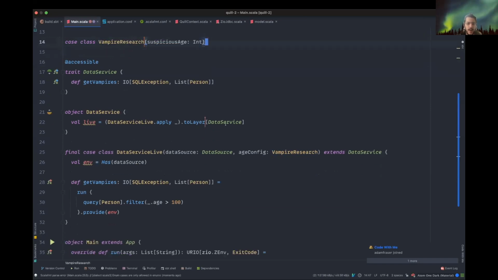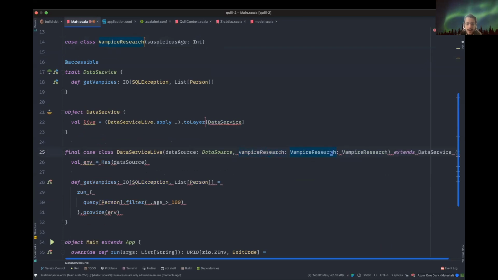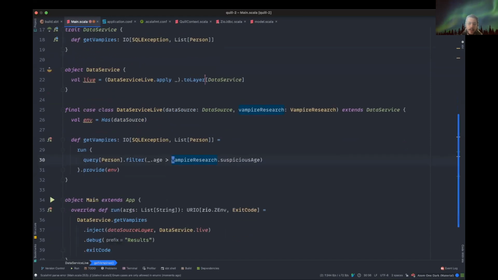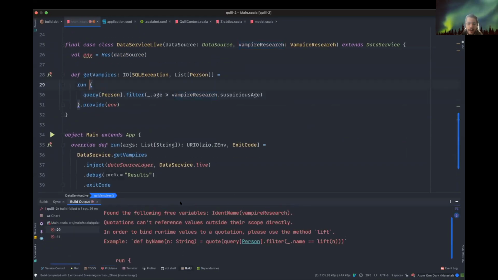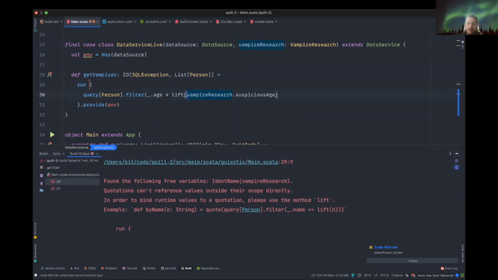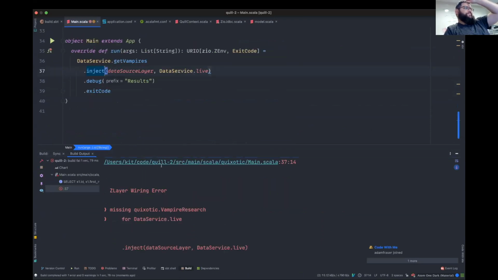All right, so we have vampire research, and this needs the age config, the vampire research facility dependency. Okay, and so instead of doing 100 here, we'd want to say vampire research suspicious age. However, I think we're going to get a compile error saying that we cannot have this free variable. So we need to, as you mentioned, lift this. Yep, exactly. Now hopefully if ZIO magic works here, it's going to say that we're missing vampire research for data service live.